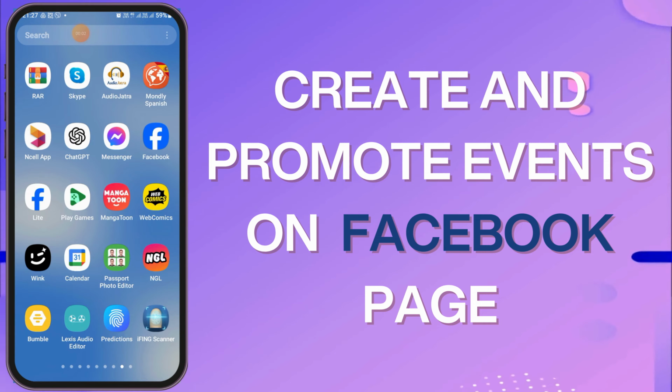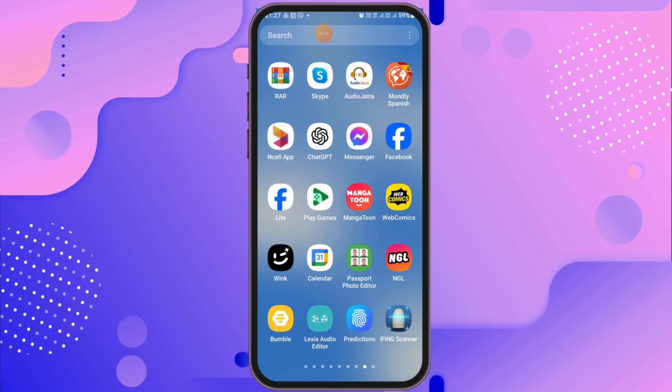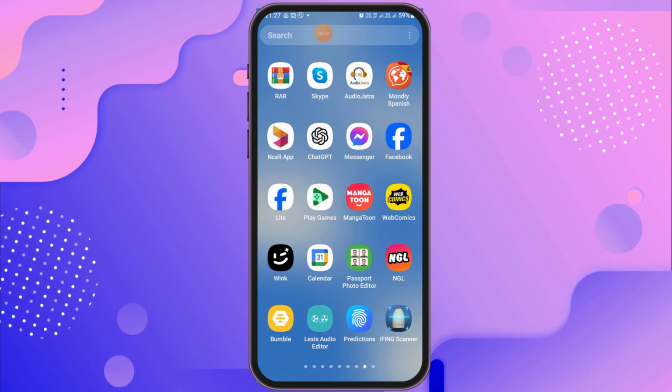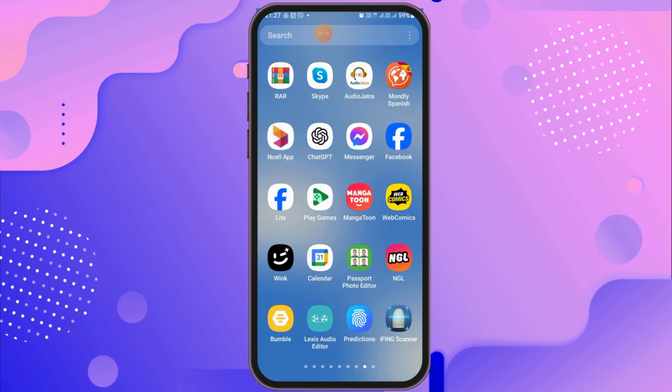How to create and promote events on Facebook page. If any day you would like to create and promote your events on Facebook page, just follow the following steps.